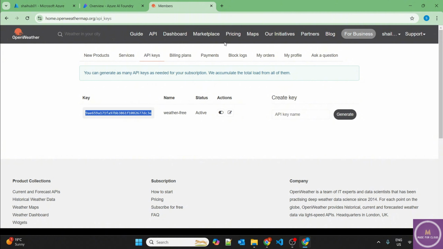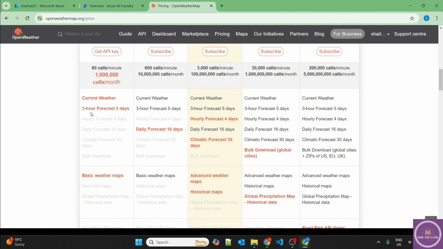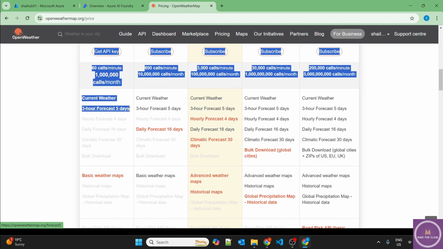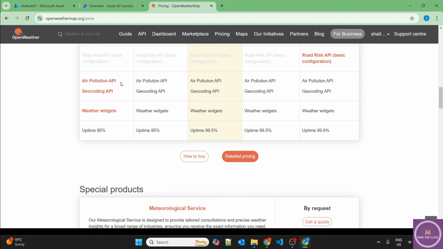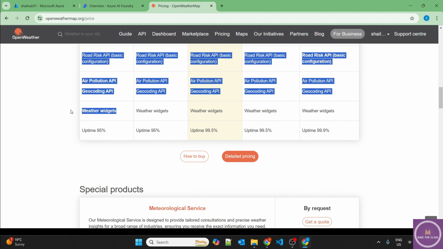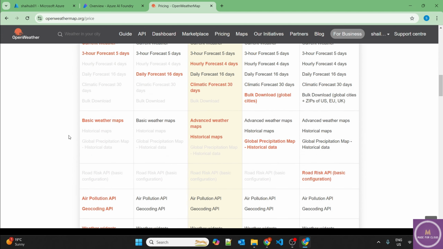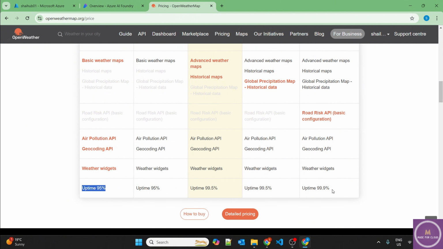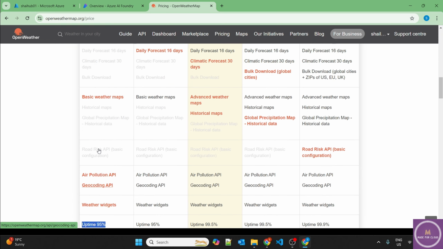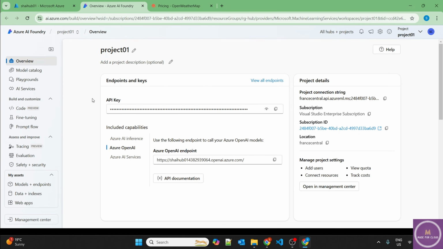There are some limitations which you can find here. If we go on the pricing again, it provides the forecast for 5 days, current weather, it provides the basic weather map, air pollution, and the weather widgets. And there is an uptime for 95%. However, if you pay as a professional or enterprise, you will get better uptime, 99.9%. But in this lab, I'm just going to use the free API. So let's go back to our Azure AI Studio.